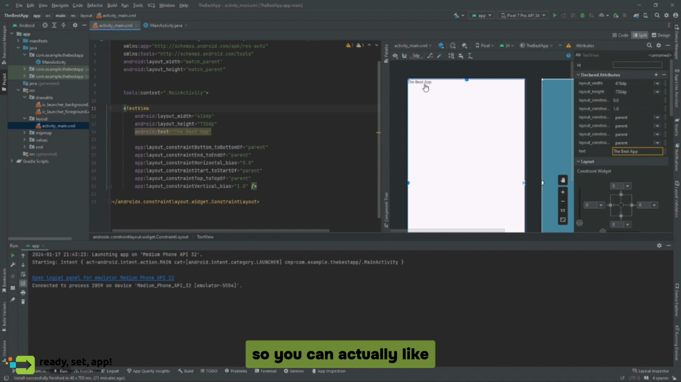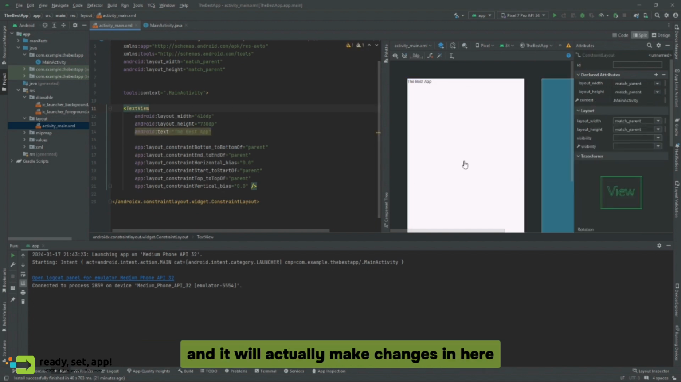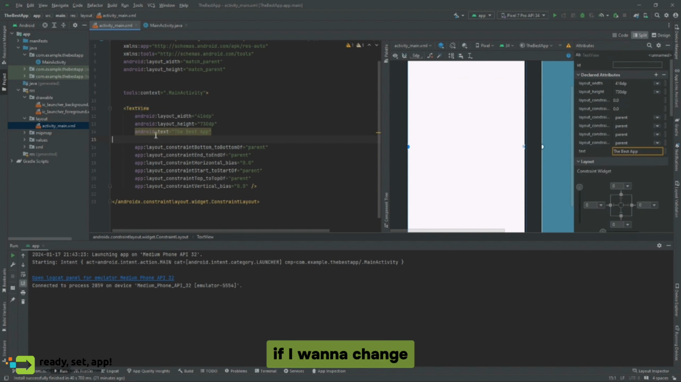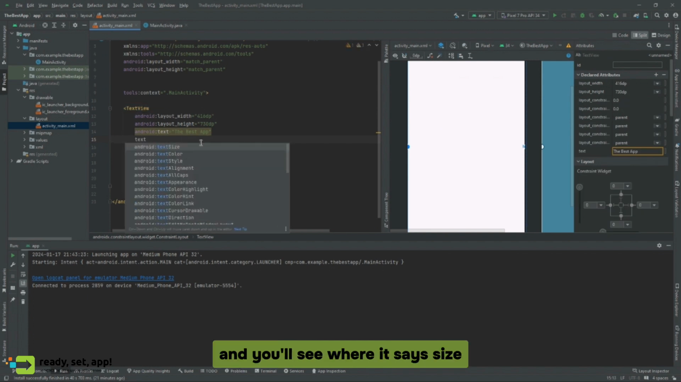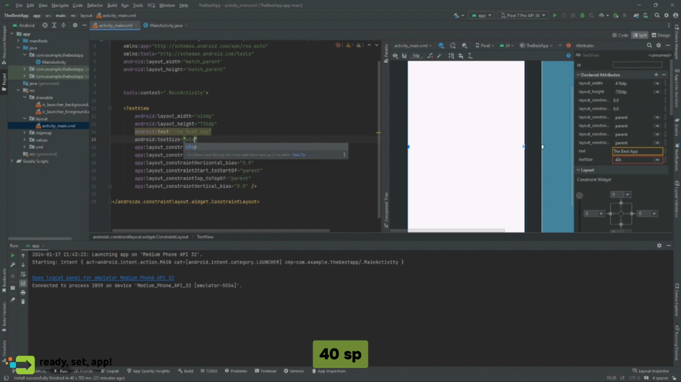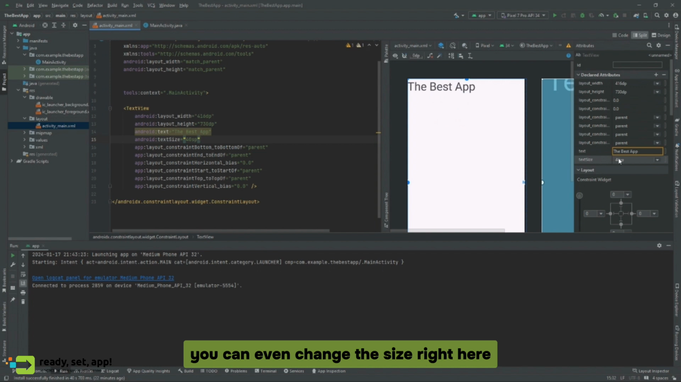So you can even drag this around a bit if you wanted to, and it will actually make changes in here. So you can change the layout manually, or you can actually code the layout. For example, if I want to change the text size, I'll just type text, see where it says size, double click on size, and let's say 40 SP. And there we go, we changed the size. So again, you can even change the size right here. So you can change it manually or you can change it using code.